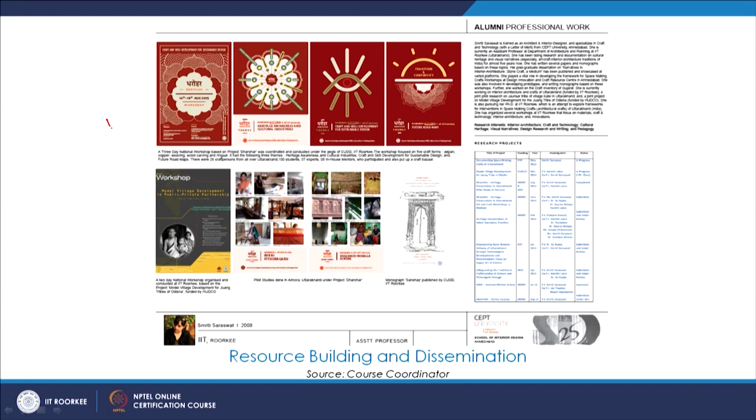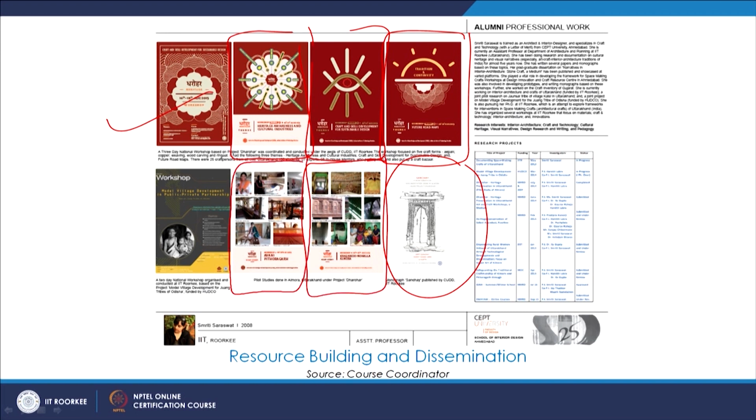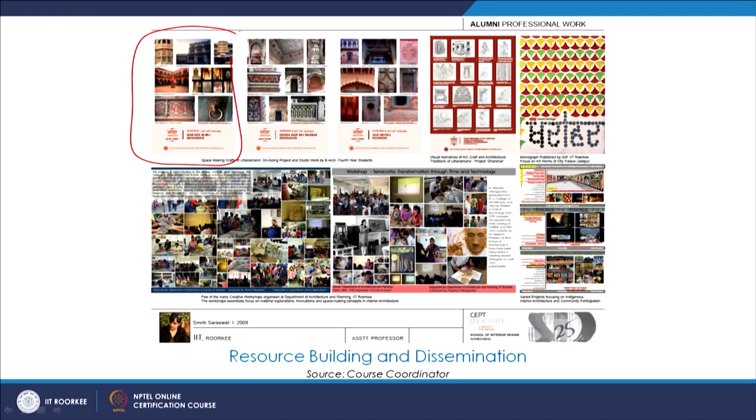And again, some more work during that workshop, and how the outreach was established, the monograph, the different plates and portfolios that were created, and the exhibition that was put up. They were also put up for certain publications and certain books. So that kind of work. Here we see the interior architecture and building crafts in Uttarakhand. This is another monograph which happened for another event. This is also one monograph which talks about the art and architecture of Udaipur.